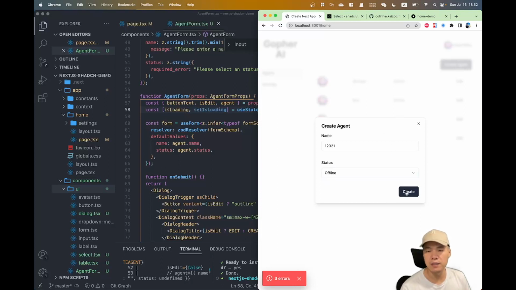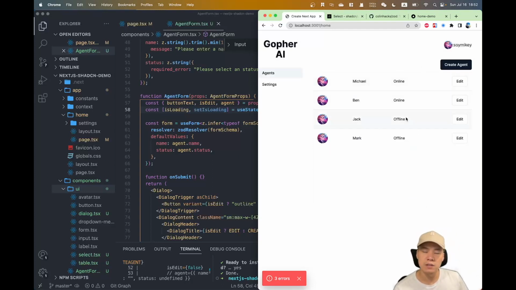Then we can use create. And when we hit create, the modal is supposed to close. It's the same with edit. Edit has a default value and a default status from the agent, which is passed as a prop from the parent. And so far so good.